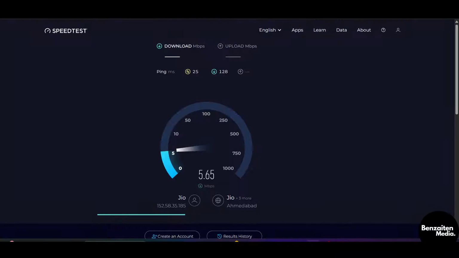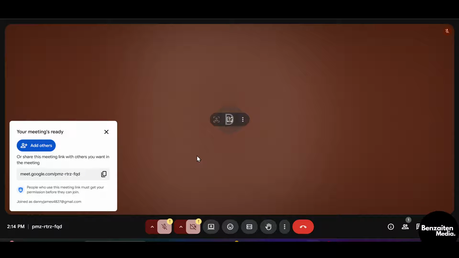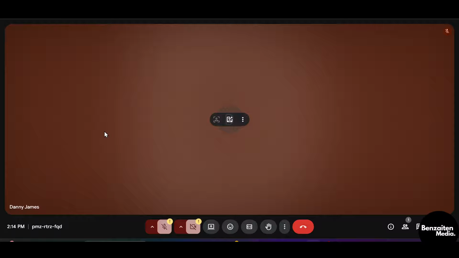Now, after that, if it still doesn't work, using a wired connection like an Ethernet port might help. A wireless connection sometimes gives network issues, so that's why it is lagging your Meet.